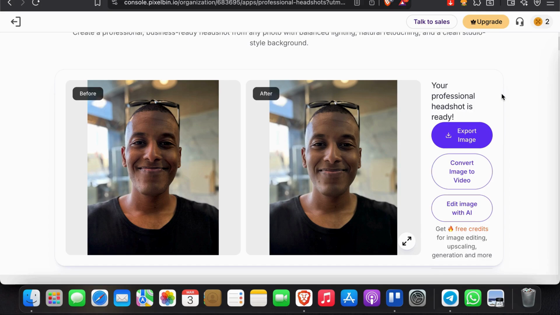So AI headshot generators like pixelbin.io have made professional branding accessible to everyone in 2026 with the right photos and settings. You can create studio quality portraits in minutes without hiring a photographer. Take your time selecting good input photos, and your results will look dramatically better.